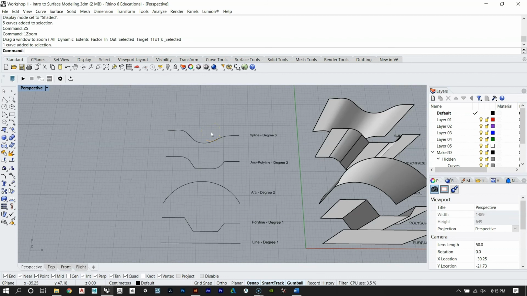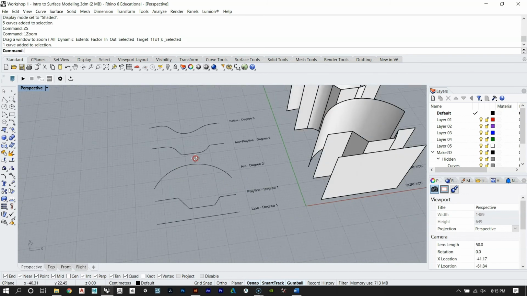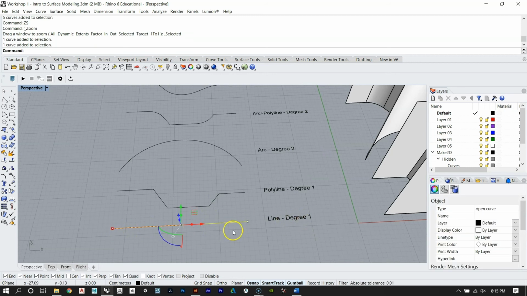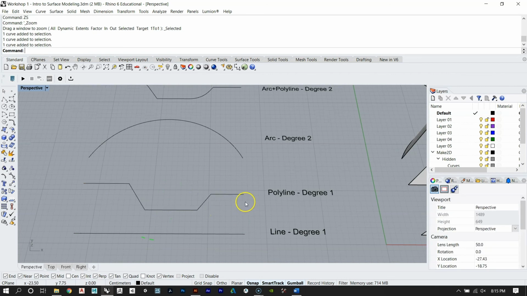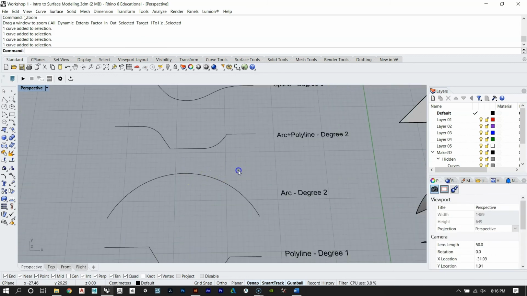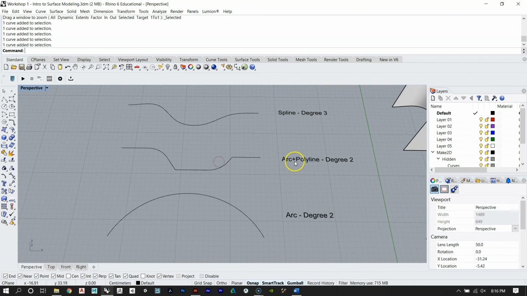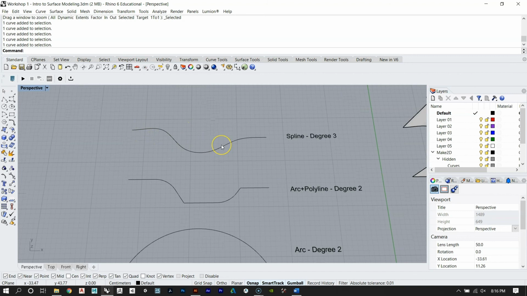Now, there's a really important difference to understand between each one of these types of curves, and that's what's called the degree of the curve. So there are 3 degrees of curvature in Rhino. 1 degree is just a straight line, okay, from point A to point B. There's no curvature in this. A polyline is also considered a 1 degree curve because it's just a series of straight lines. When you get into arcs, this is going to be a 2 degree curve, similar to arcs with a polyline. So if you fillet corners, that's also 2 degree. And then a spline is a 3 degree curve.